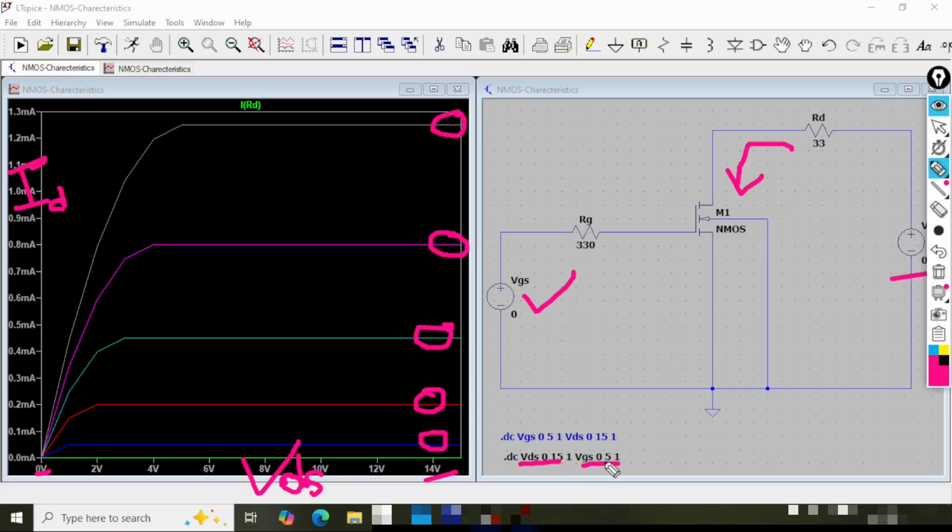That means we have 5 voltages here. We have 1, 2, 3, 4, 5. So we have 5 variation voltages for the VGS, and for that we have ID for different values of VDS. So let me clear the screen.